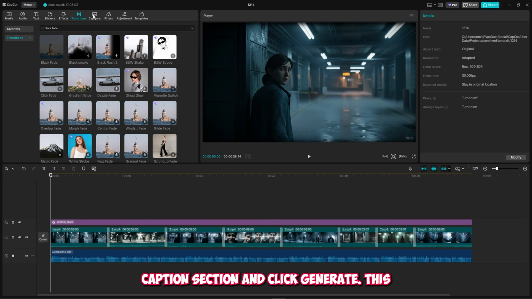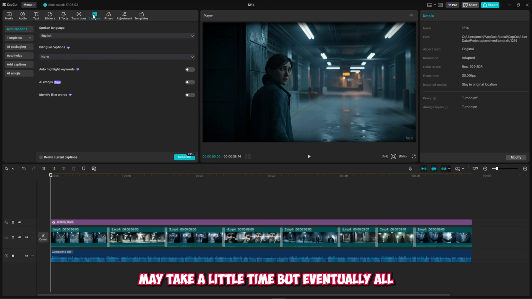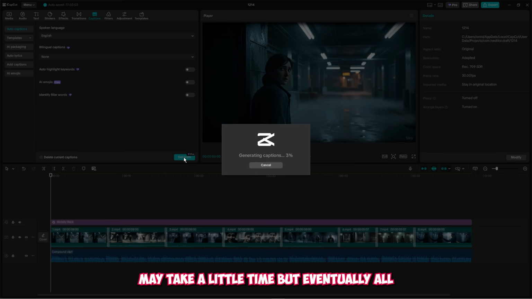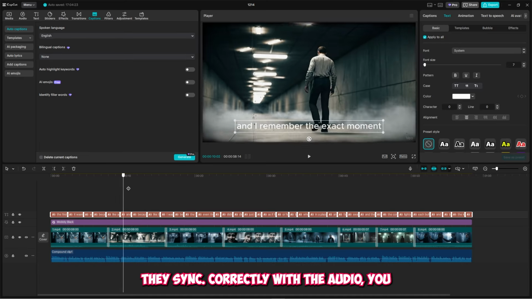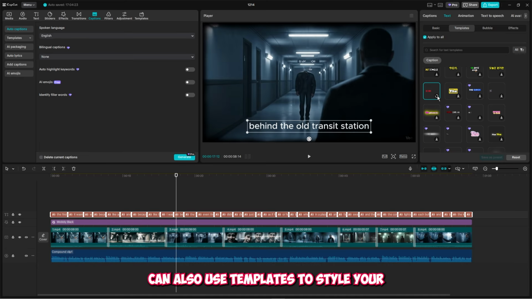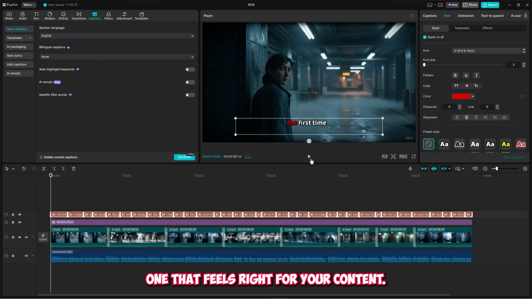Next up, subtitles. Go to the caption section and click Generate. This may take a little time, but eventually all subtitles will be created. Make sure to check them for spelling errors and ensure they sync correctly with the audio. You can also use templates to style your captions to match the video's vibe. Pick one that feels right for your content.